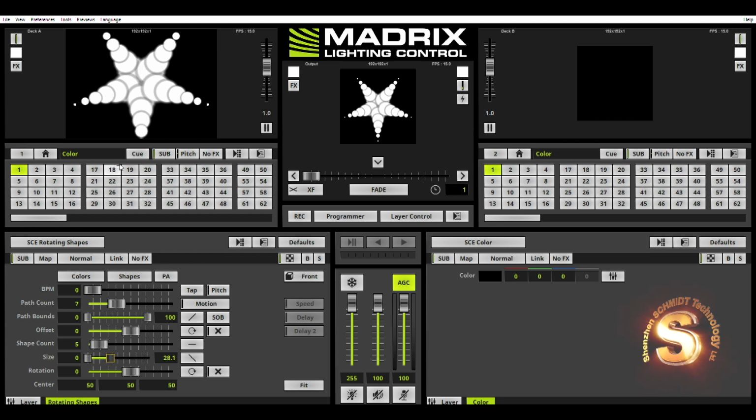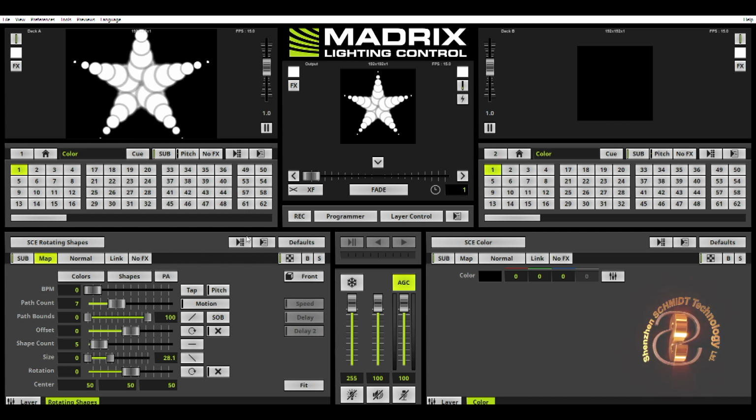And by the way, it's in the wrong direction. We need to rotate this by 180 degrees. We can use the map editor. We can rotate this here, or we flip it vertically. So we have the star in the right direction.